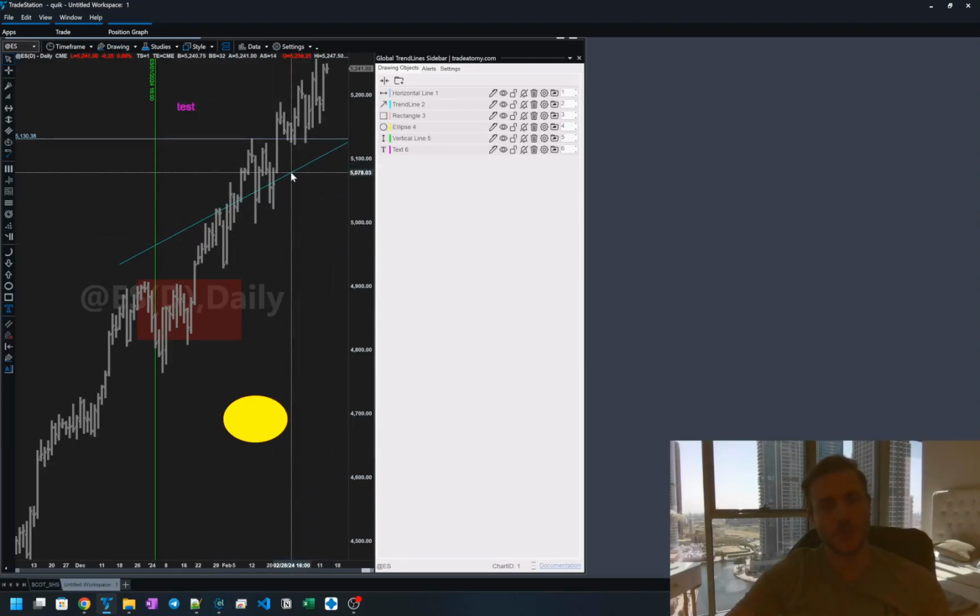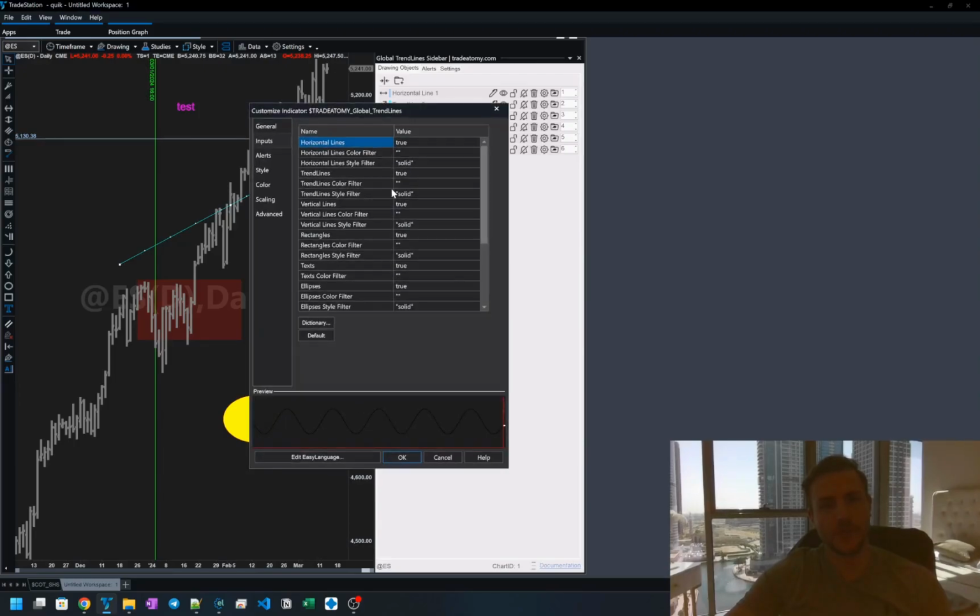So this input show sidebar is really an input for the initial setting. When the chart is reloaded, will the sidebar be loaded immediately or not? But you can always hide it or show it with the shortcut.